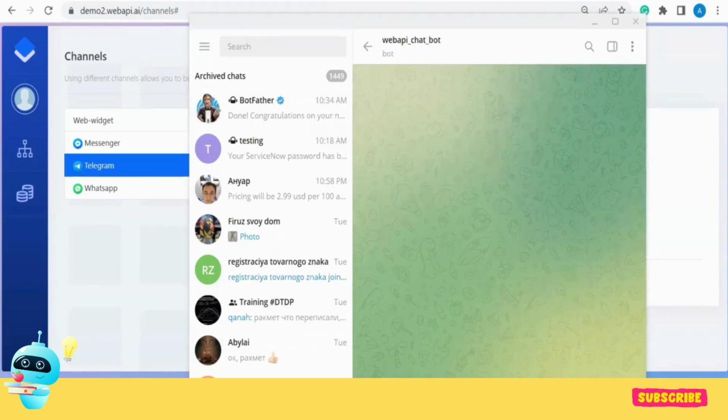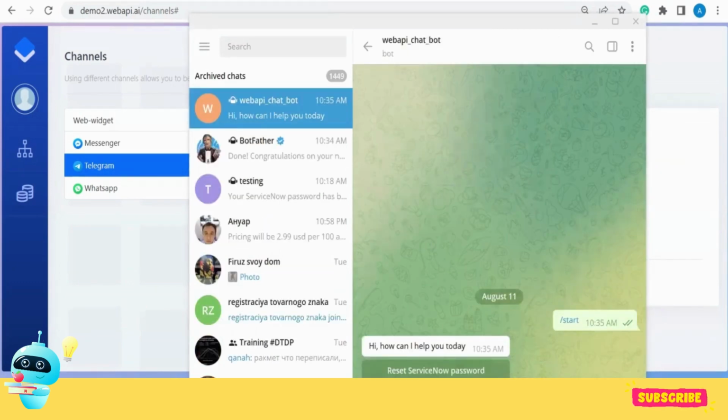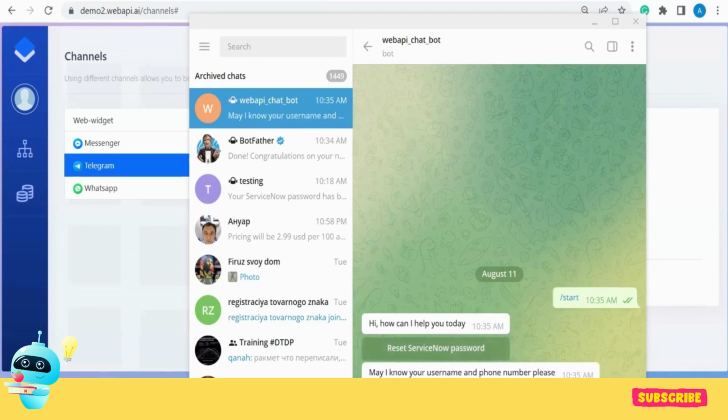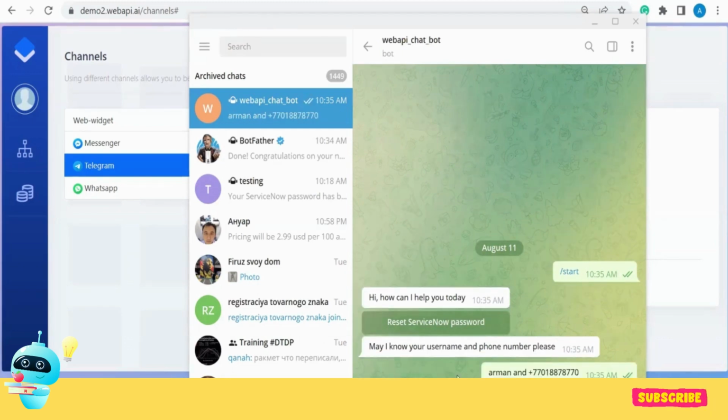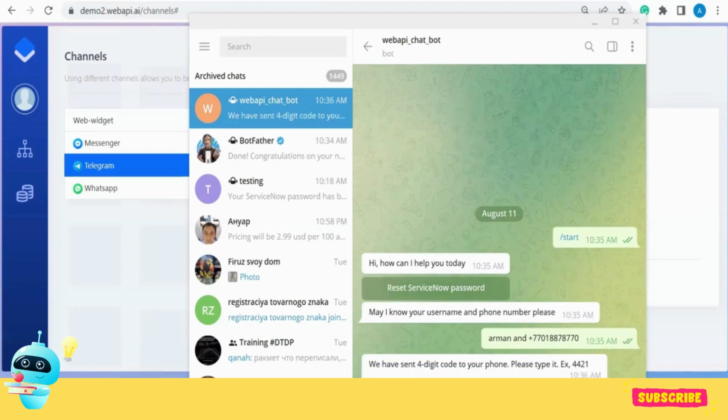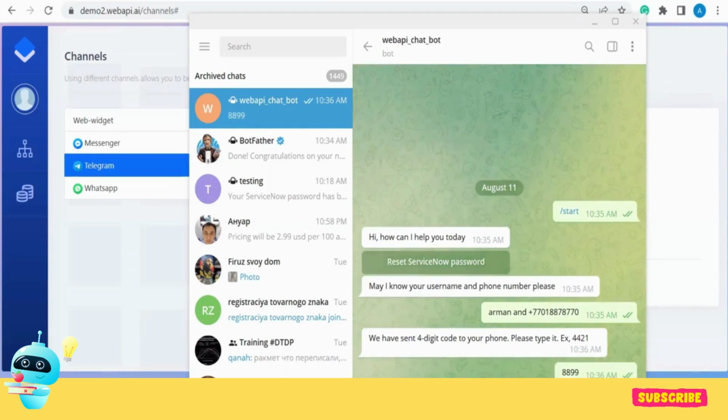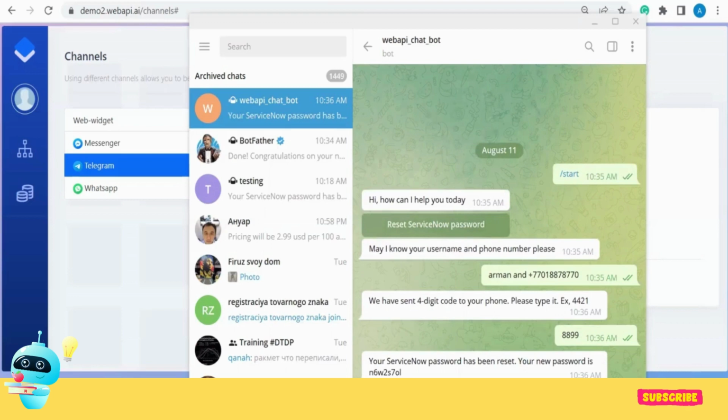Now let's go to Telegram and test the new chatbot. In the template, I have chosen the reset service as we have shown before. So we're going to test this particular template. Let me give the name and my phone number. Okay, it has already sent a 4-digit SMS code. Okay, it works on the Telegram chat as well.